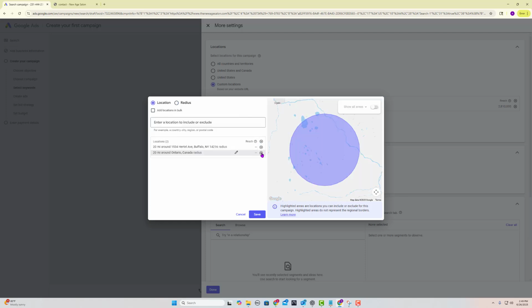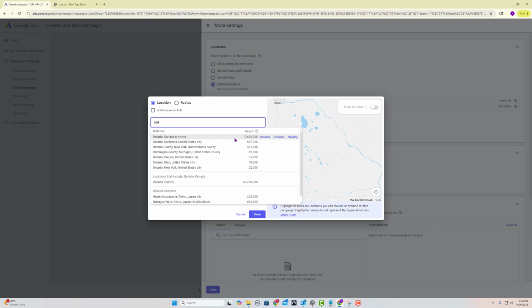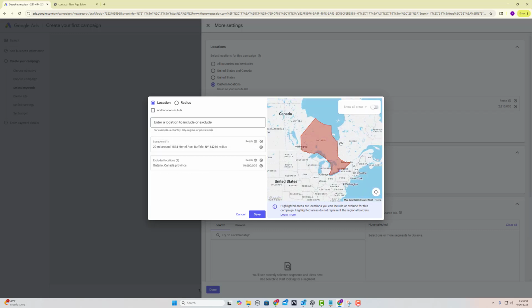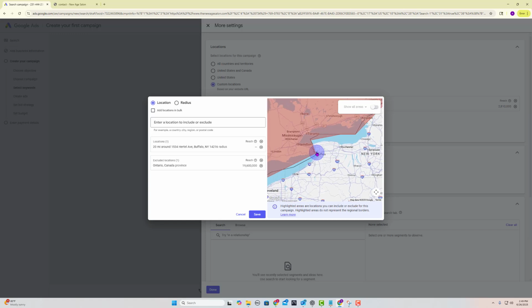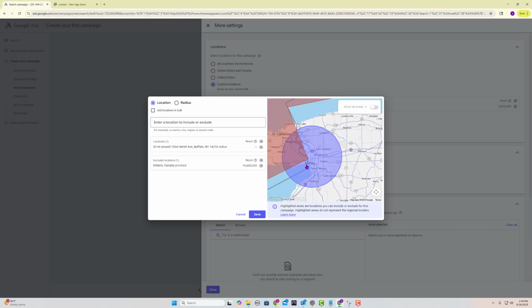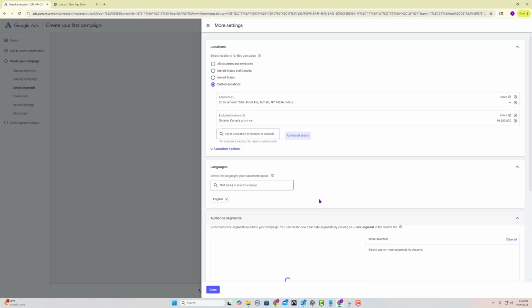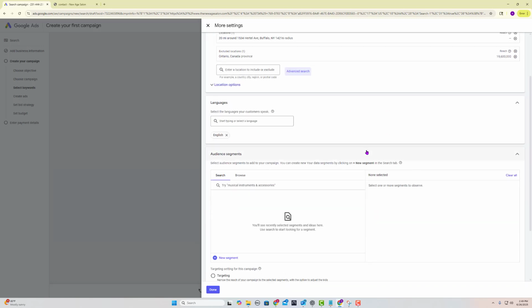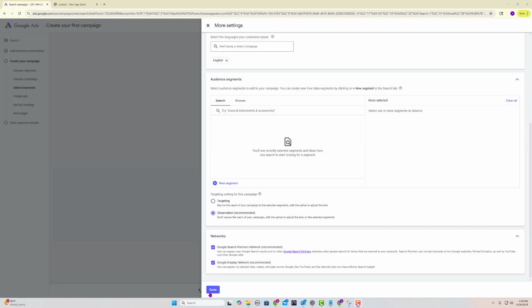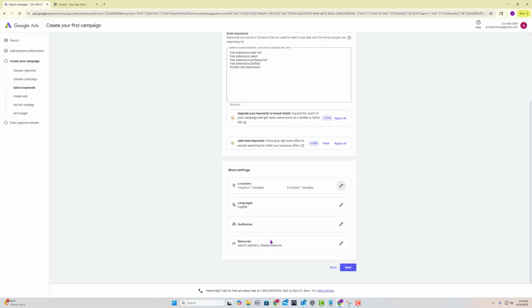So we need to go back over here. We're going to go with Ontario, Canada, since that's what it is. We're just going to exclude that, and that's going to take out that little section over there. So if I zoom back in, you can see that we have that 20-mile radius around the salon, but we're not going to have any ads showing in Canada itself. So let me go ahead and save that. All that looks good. Let me click done there.